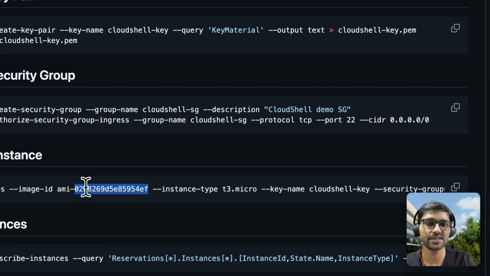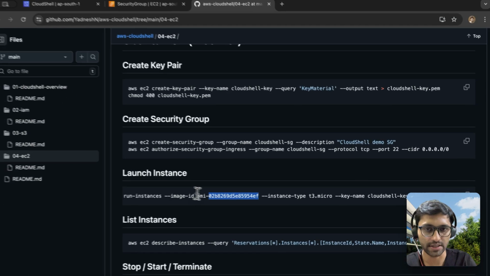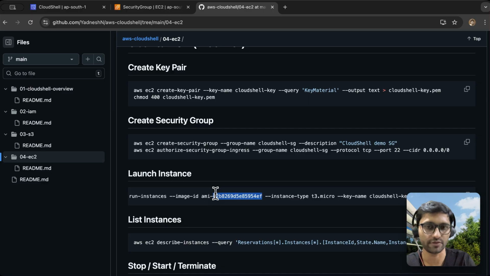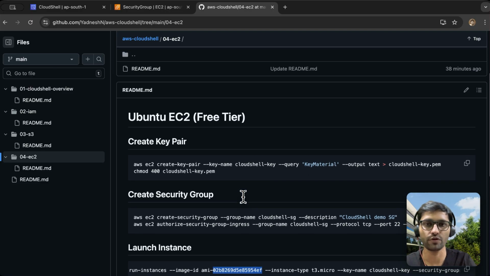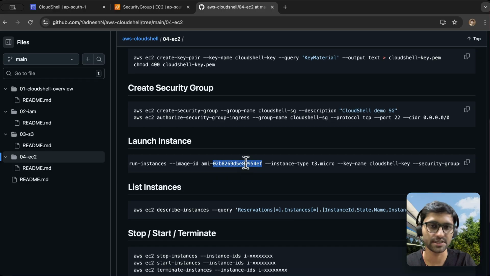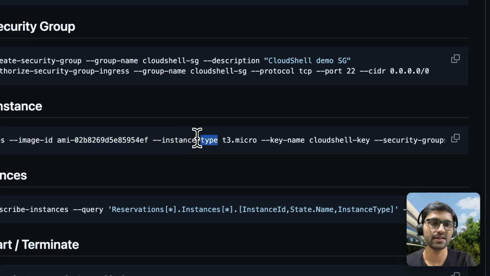Okay, so image ID is basically the image ID which I showed you earlier, the image AMI ID. So AMI hyphen whatever is the ID. This one is for an Ubuntu EC2 instance, which is eligible for free tier. Then the instance type.